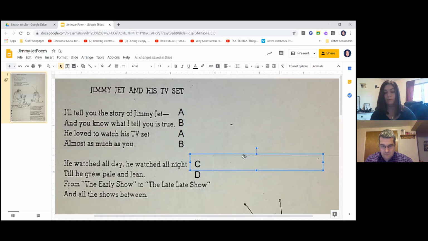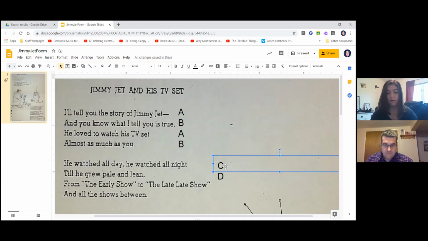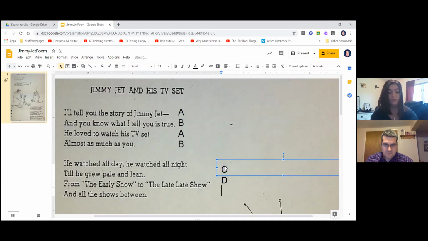I'm going to move these over a little bit. "From the early show to the late show." Show does not rhyme with lean or night or you or set. So I'm going to keep going. This does not want to cooperate with me. I'm going to give that one an E. I'm going to move these again.